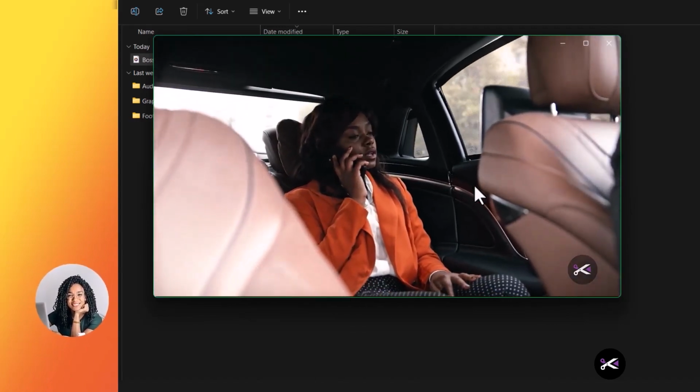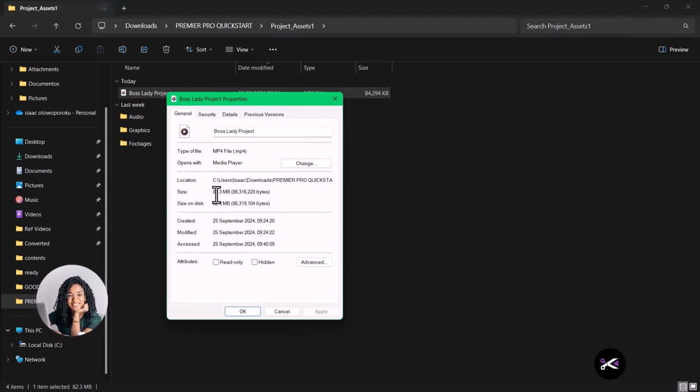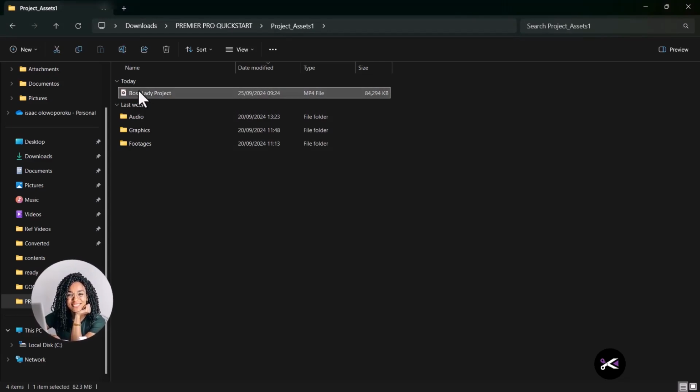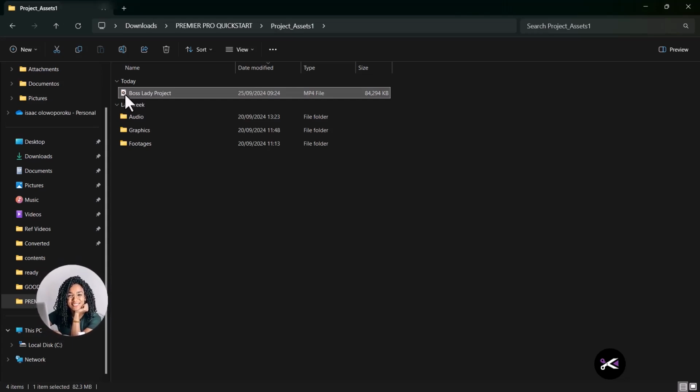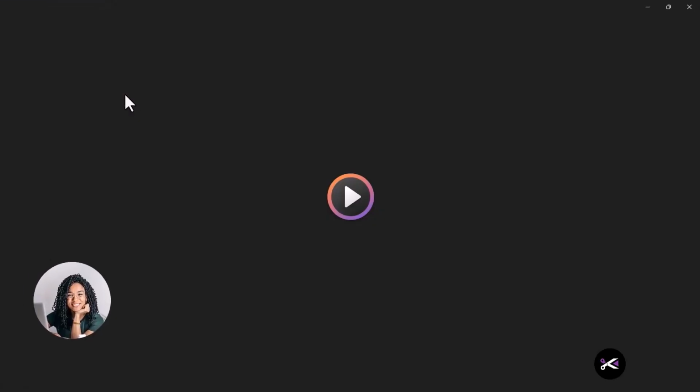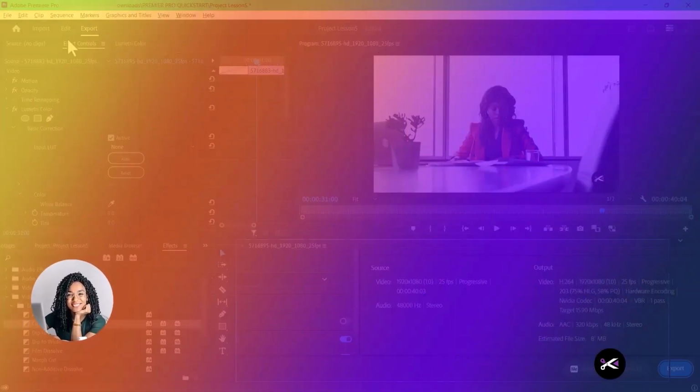3. File size. Double check the file size to make sure it's appropriate for your needs. If it's too large, you can always go back and reduce the bitrate in the export settings to create a smaller file. Final thoughts. Congratulations!